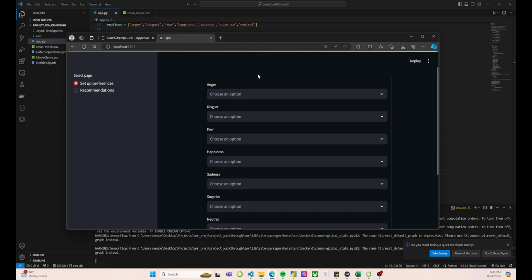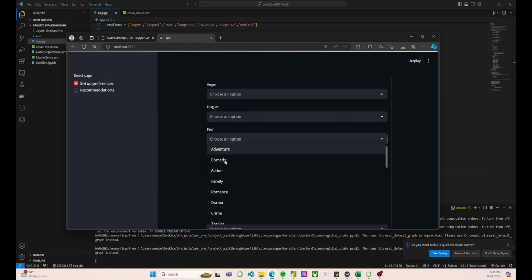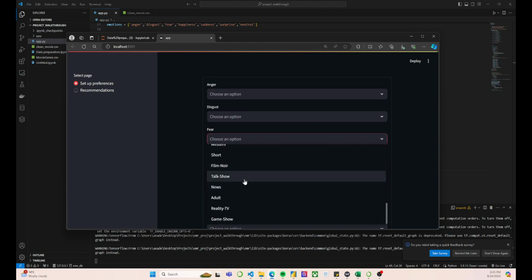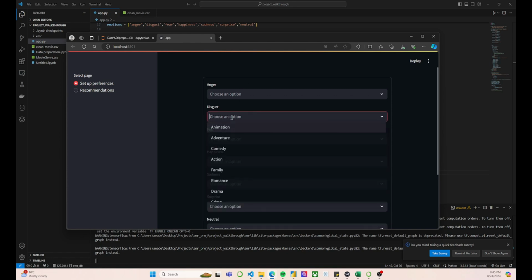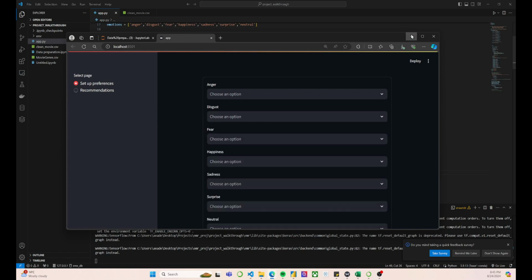the choices and the preferences that we're going to make for each of the emotions. So you can see all of it, and here we have all of our different genres, and you just need to choose what settings you would like to have.